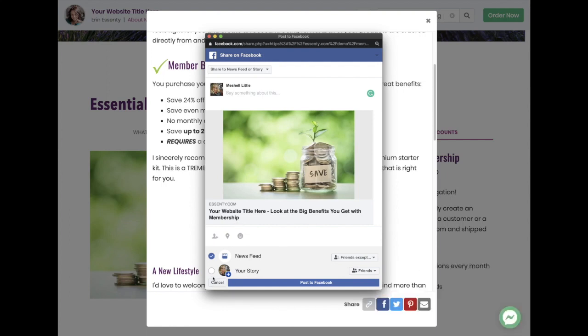You can then choose if you want to share it to your story or your newsfeed. You get to choose which one. You can also use this section here to decide who you want to share it with or not share it with. Then up here, you can say something about it, and I think you definitely should write something.